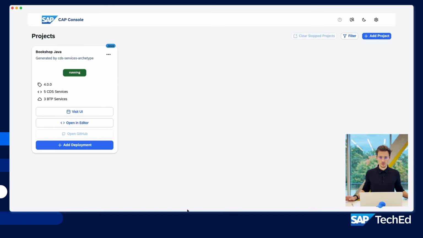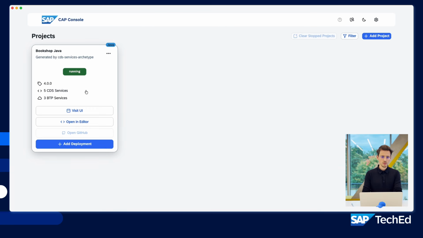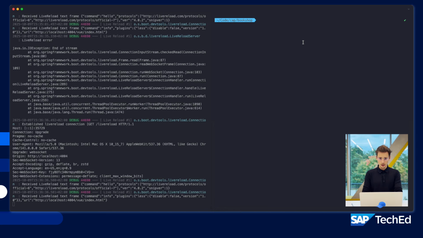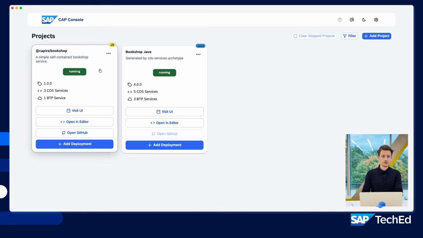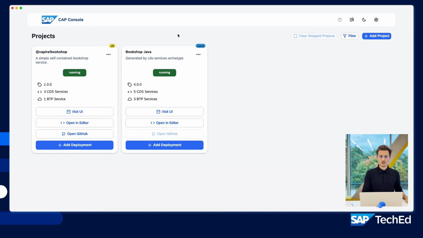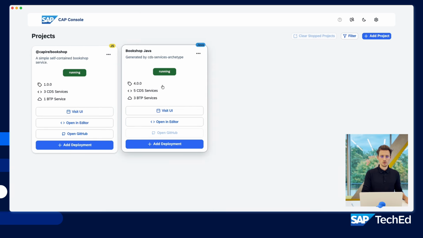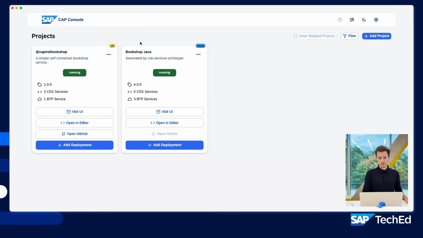All right, so here we are in the CAP console. The first thing you'll notice is that you can see a CAP project, which is the bookshop in Java, and this was automatically detected. And I can now show you the same with JavaScript. So it is starting, and now we have detected a JavaScript CAP application. So this is the first feature of the CAP console. You now have an overview of all your CAP projects.